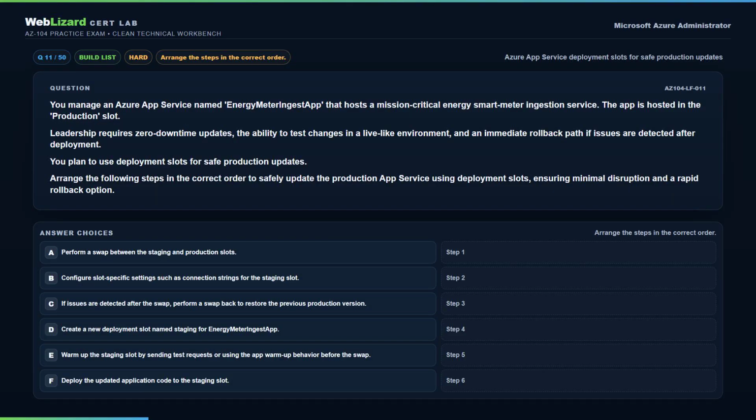Question 11. Build list. You manage an Azure App Service named Energy Meter Ingest App that hosts a mission-critical Energy Smart Meter Ingestion service. The app is hosted in the production slot. Leadership requires 0 downtime updates, the ability to test changes in a live-like environment, and an immediate rollback path if issues are detected after deployment. You plan to use deployment slots for safe production updates.